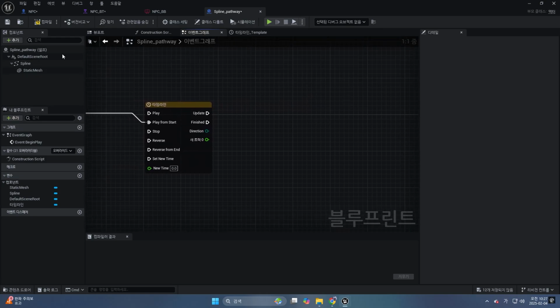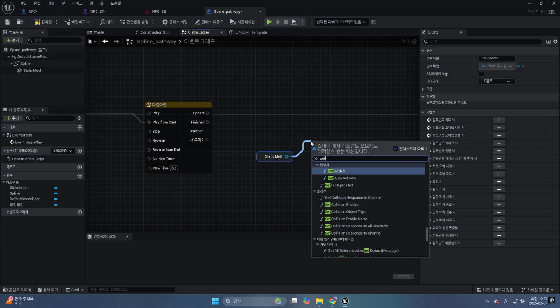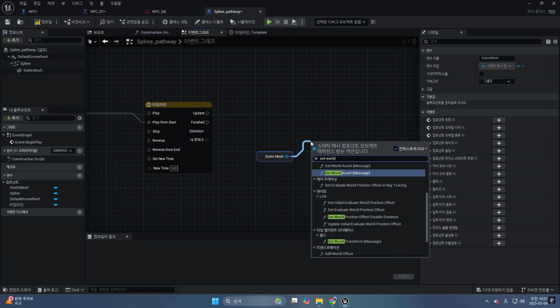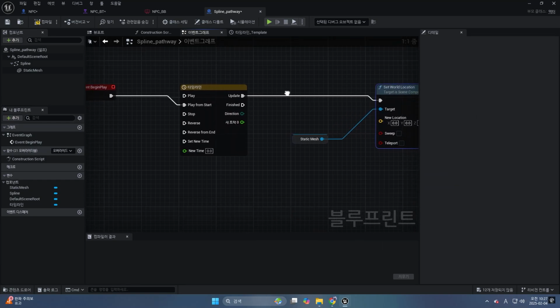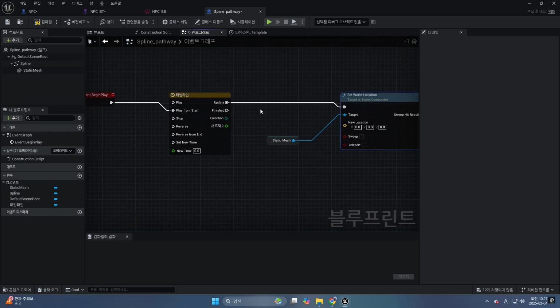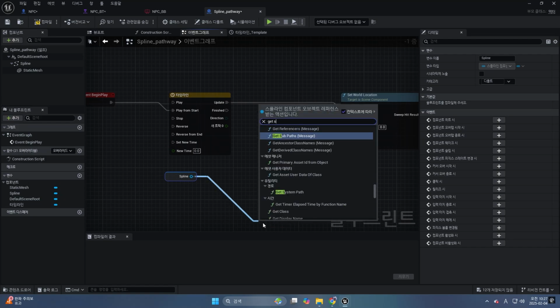Set its world location and connect it to the timeline. The next node may seem obvious. It's essentially creating movement. Since it's moving around the spline, drag the spline in, get its length, and add a lerp node. Set A to 0, connect B to the spline length, and link alpha to the timeline.